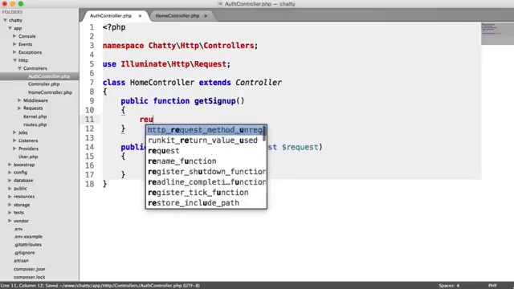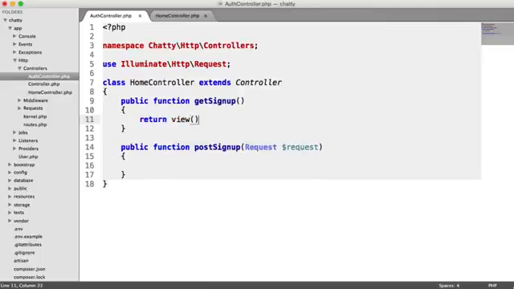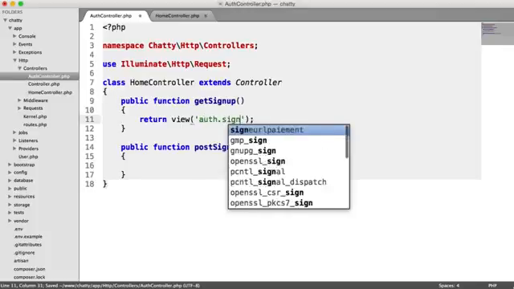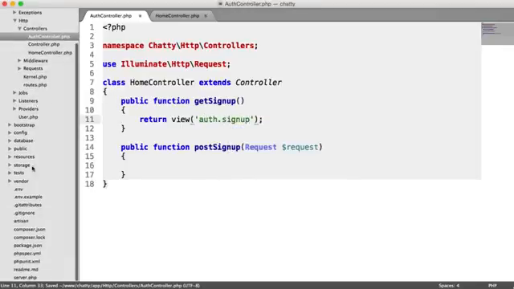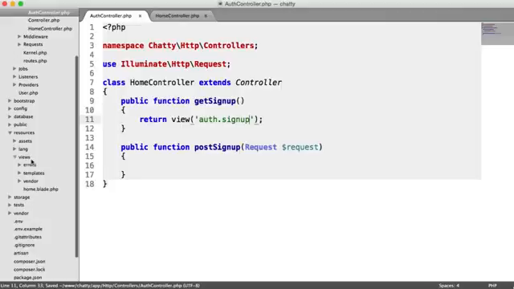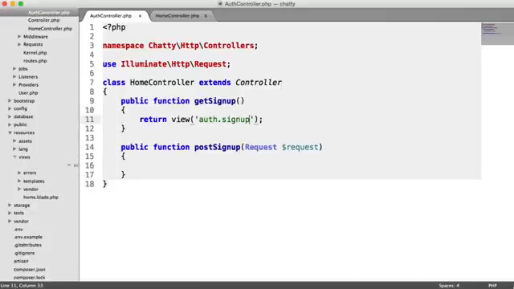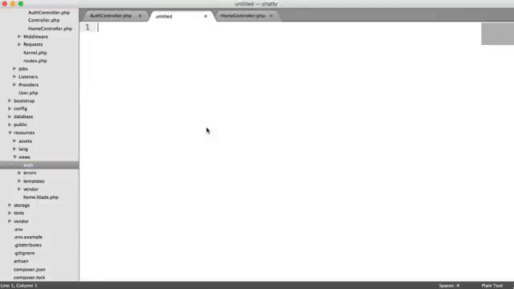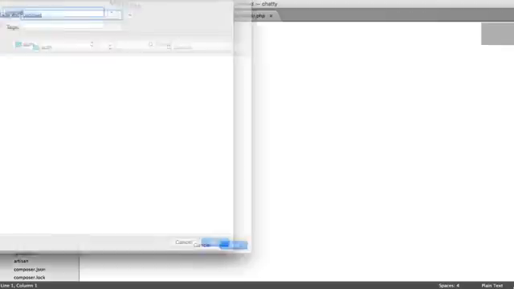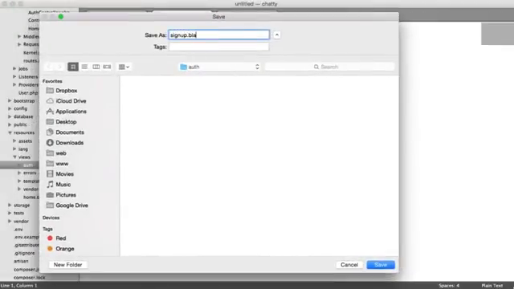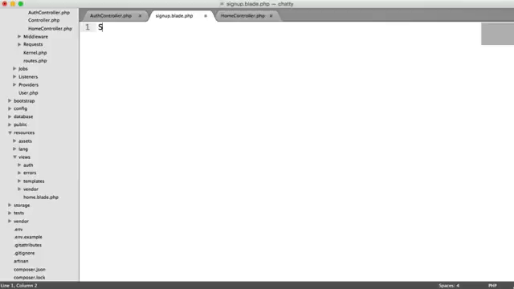So I'm going to return here view auth.signup. All that means is that inside of resources, views, we can create a new folder called auth just to keep everything tidy. And we're going to have a new file in here, and we'll call that signup.blade.php. And let's just write sign up in there for now.